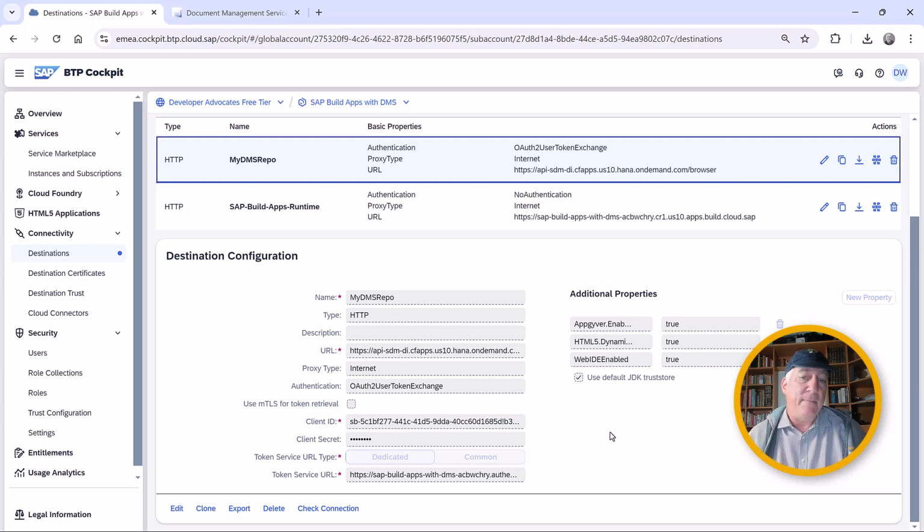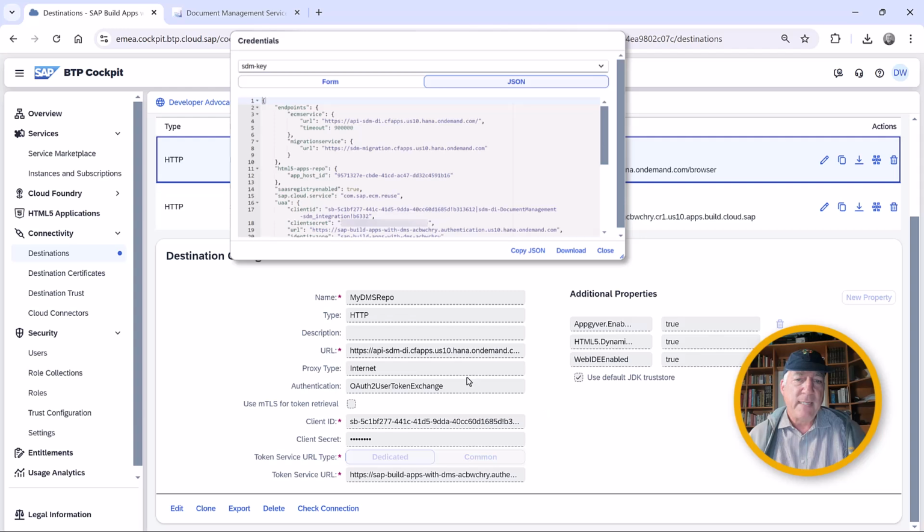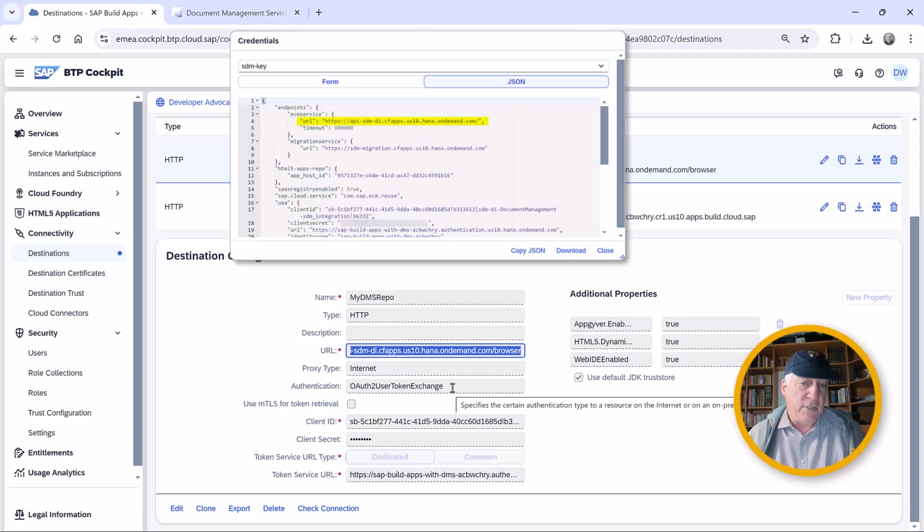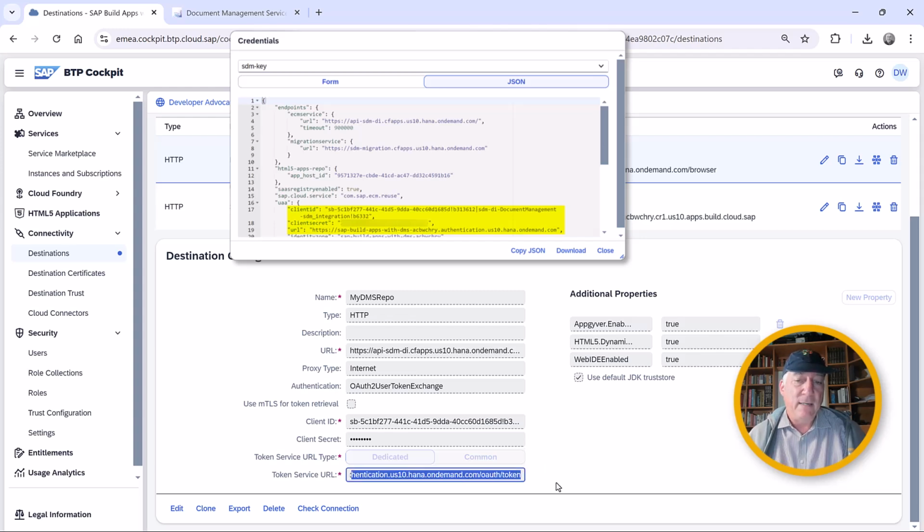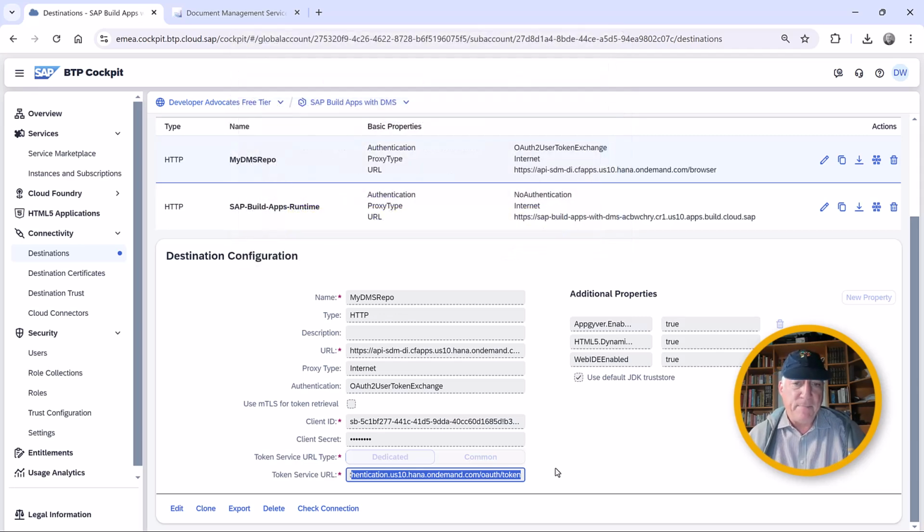This destination can be called anything, and we've already created the destination. So I've called it my DMS repo, but you can call it anything. It needs to have the URL that you got from the service key. So the service URL plus /browser. OAuth user token exchange. I believe you could also do client credentials, but we'll say user token exchange. And then you need the client ID, secret, and token service URL, including OAuth token, the same as we did from Postman. Okay? That's all we need to do. So we have a destination that's connected to the integration option or to the API.